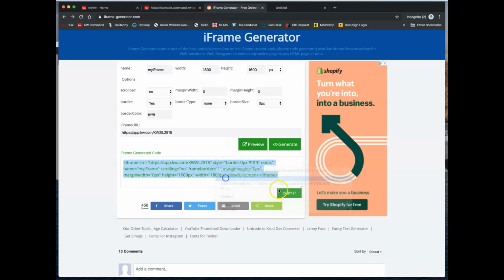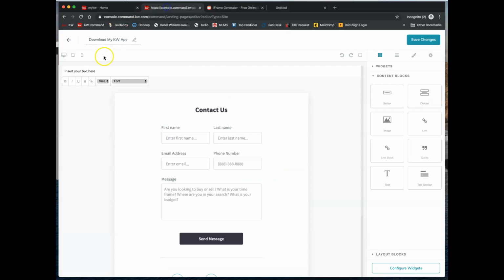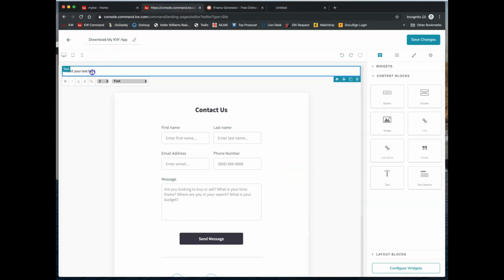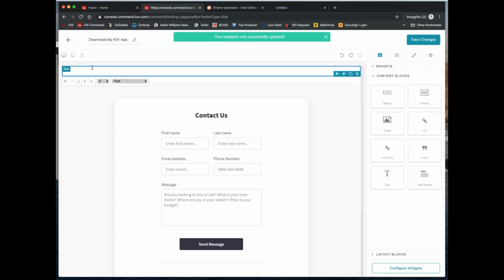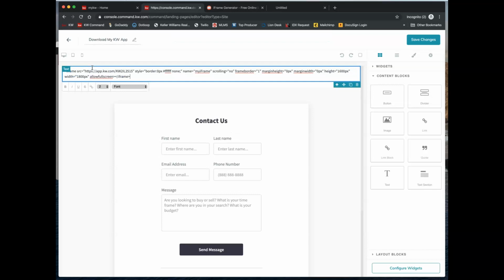Then we're going to go over to the iframe generator page and copy our code. You can either right click and copy or just copy it. And then we're going to just click here and double click. Sometimes it can be a little temperamental on me. Bear with me, there we go. Control paste, or Command paste if you're on a Mac.